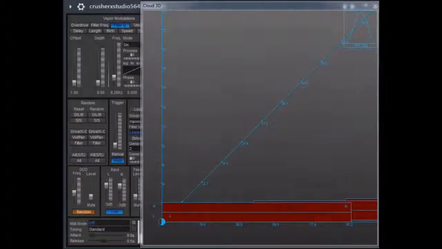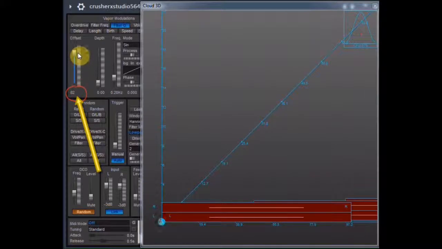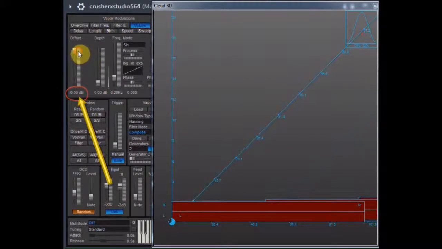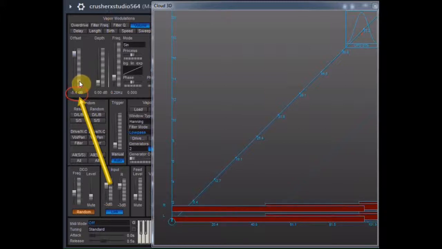The filter Q. The filter Q is shown by a white horizontal line in the middle of the rectangles. The higher the amount of filter Q, the brighter the line. The volume. The volume is represented by the height of the rectangles. The louder, the higher the volume, the higher are the rectangles.